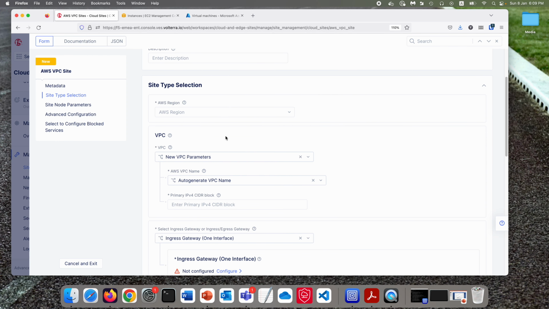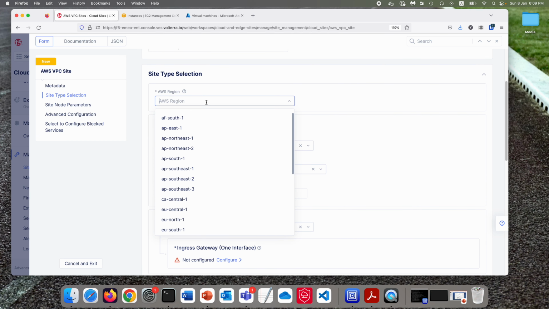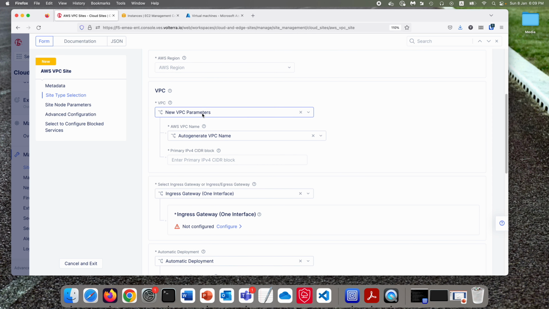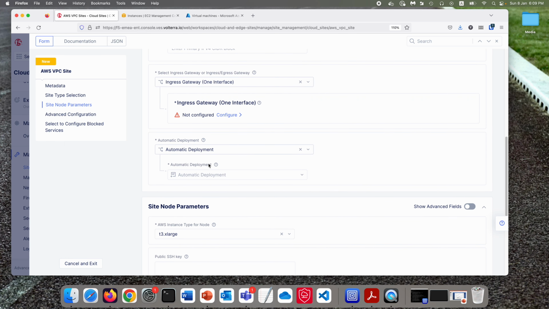This wizard will take you through steps with some information that you need to fill in, for example, where you want to deploy this node, which AWS region, whether you want us to create the VPC or you can use an existing VPC. Basically, we can create all the objects, the VPC, the subnets, routing table, internet gateway for you, and what you need to provide is only the AWS credentials. So this is one way you can deploy a site node.